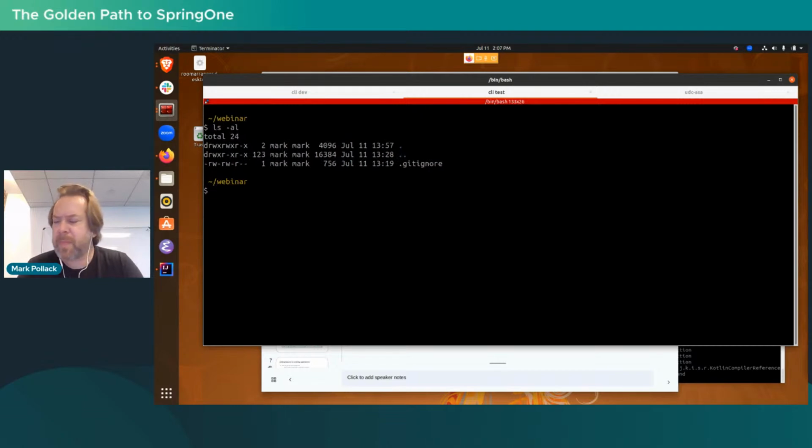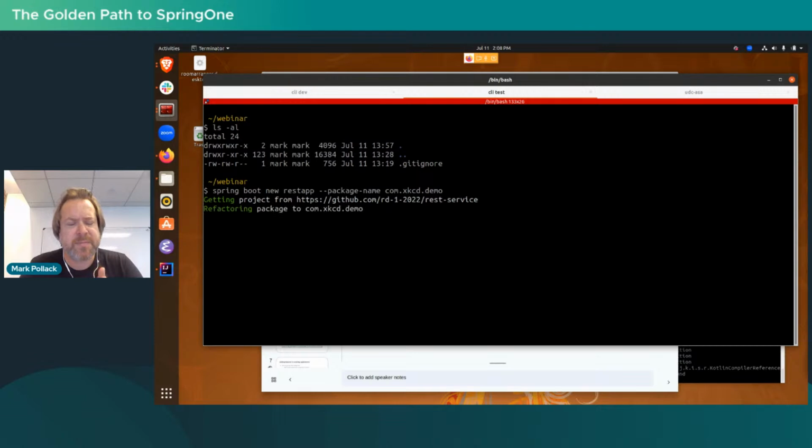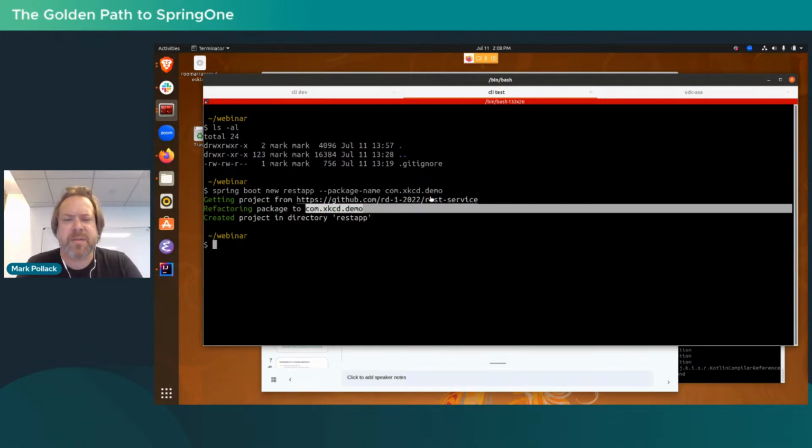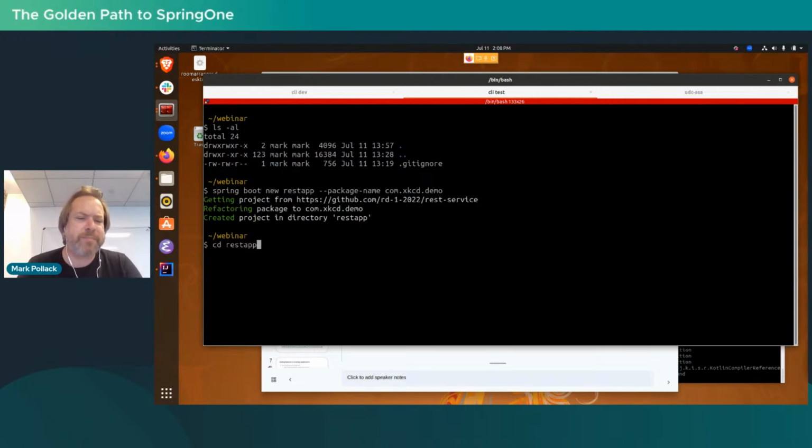Let me make this a little bigger. Now we have to give it a name. Let's call it a REST app. And I like to use a different package name than the default. So it's a small kxkcb.demo. We'll look into the other options for this command, but it's good to just see it here. So it's getting this project from a certain location. That's where I have my REST service. I'm refactoring because the package name that's living in this repo is not com.xkcb.demo. It's something else. And now the project's ready to go in this directory REST app.